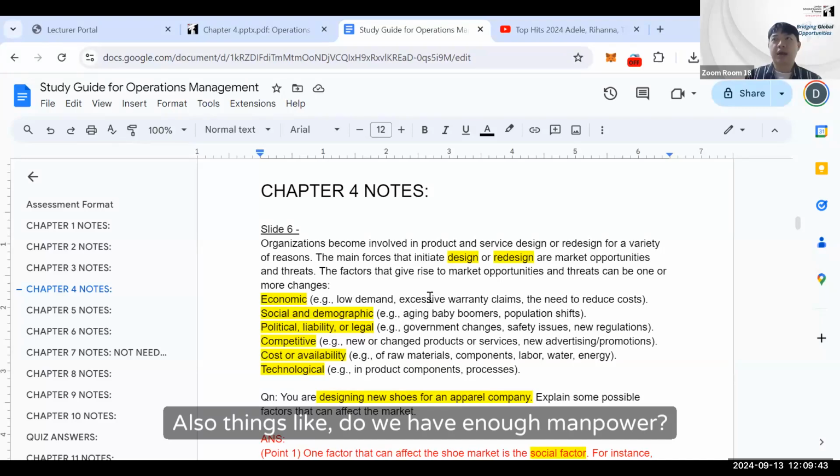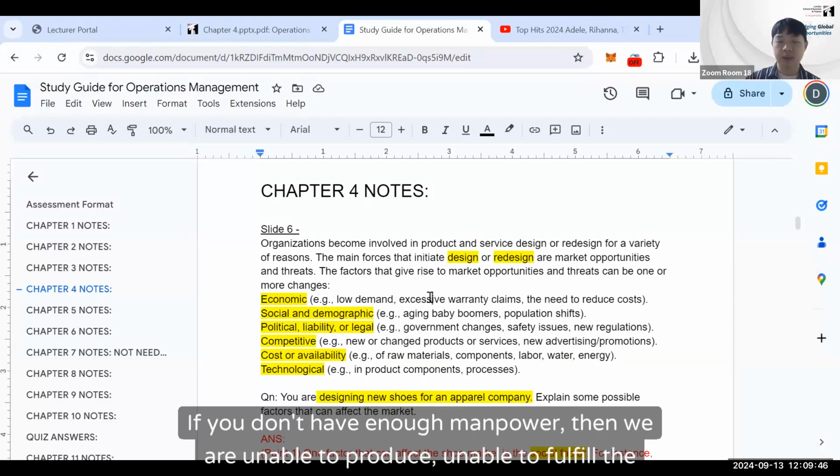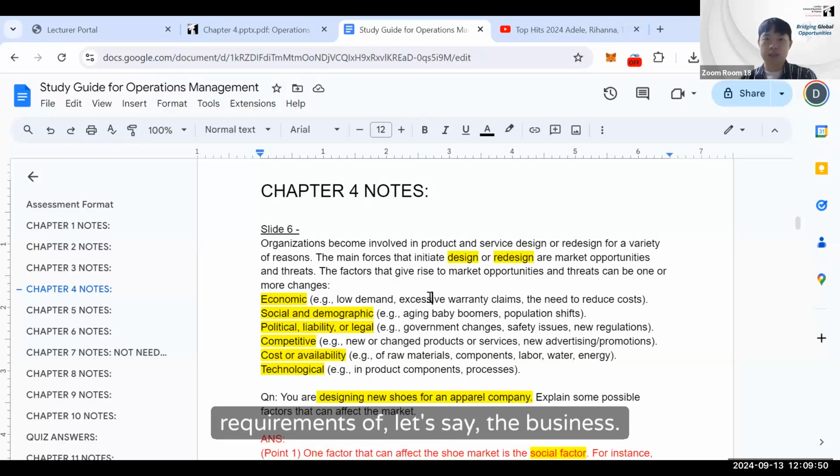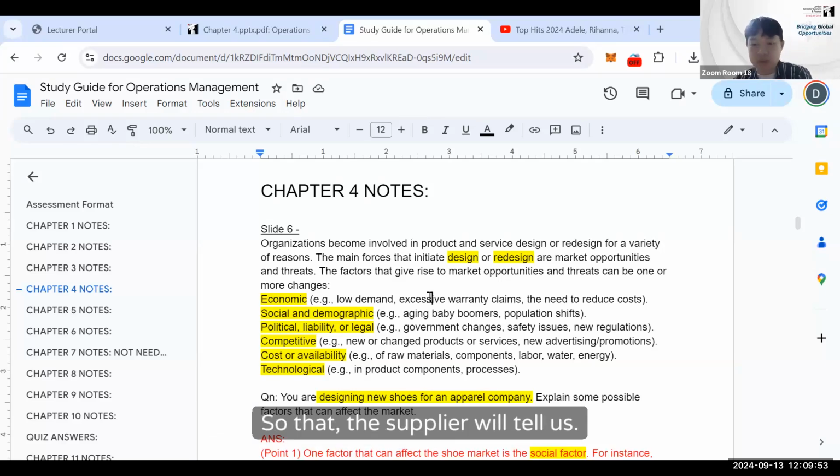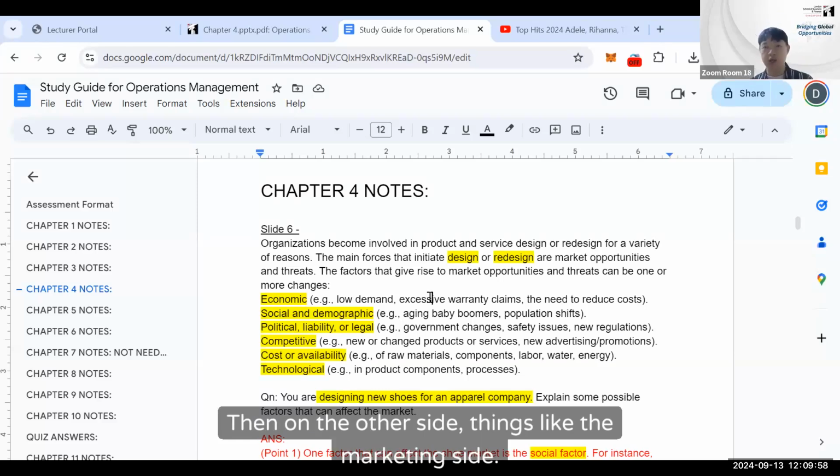Also things like, do we have enough manpower? If you don't have enough manpower, then we are unable to produce and unable to fulfill the requirements of the business. The supplier will tell us that. So this is on one side, the operations. Then on the other side, things like the marketing side.